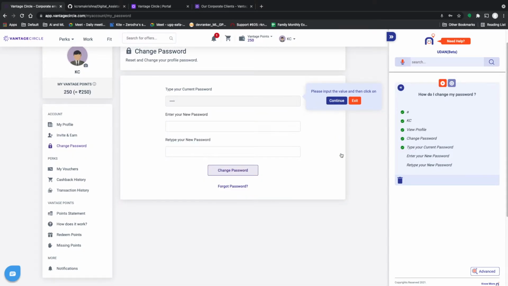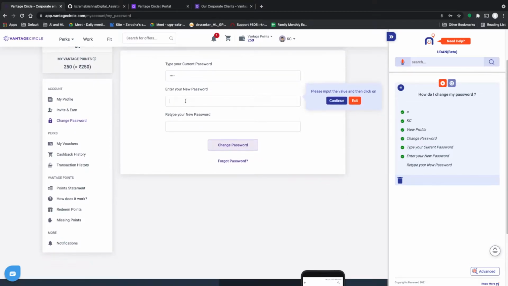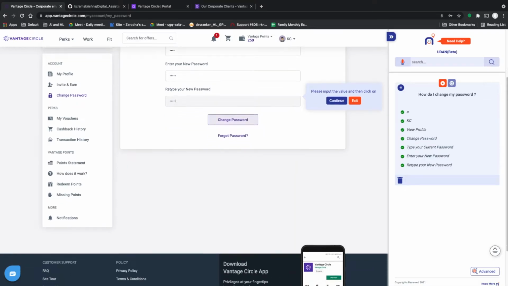And then you click on continue. Then it tells you this is what you need to do. And then you click on continue. Then it shows what you need to do. And of course, after that, you could just click on change your password and your password is changed.